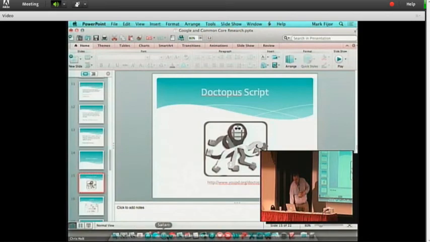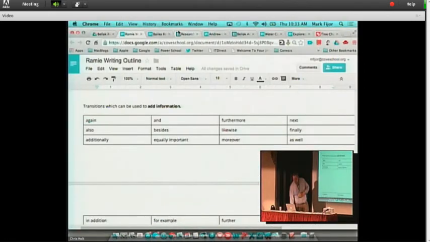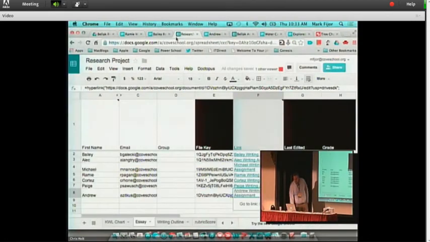So I'm going to open up one of our Doctopus spreadsheets. What Doctopus does, it is a Google script, a spreadsheet script that essentially automates all the things that you would do by hand or have your kids do. Copy and share, change permissions, rename, create from a template.